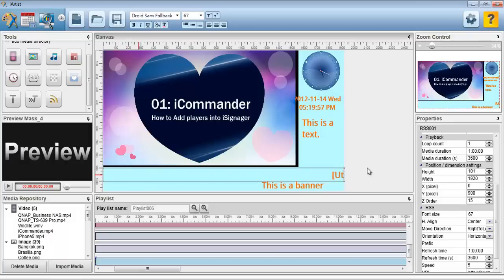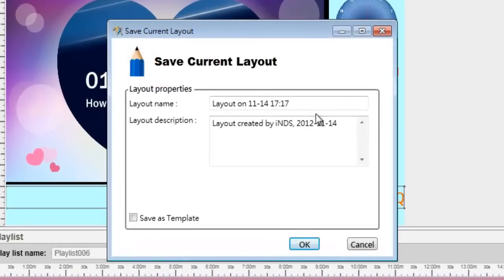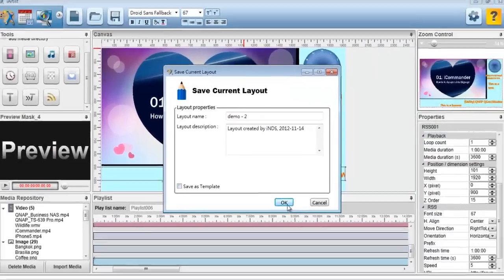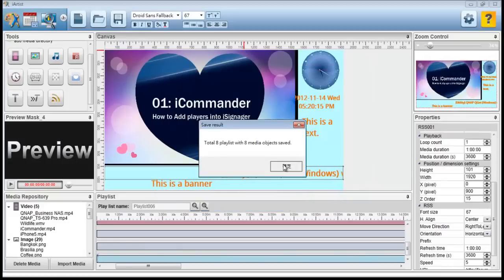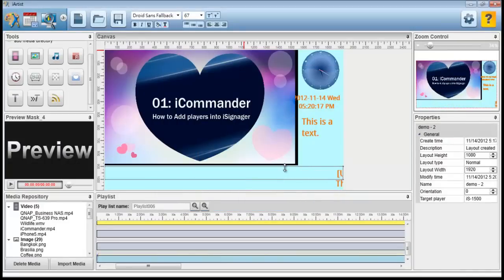After you finish all the editing, click Save to save the current layout. Or else, if you like, you can save it as a template. Let's open a content template.